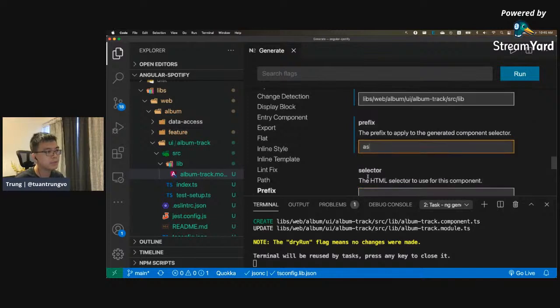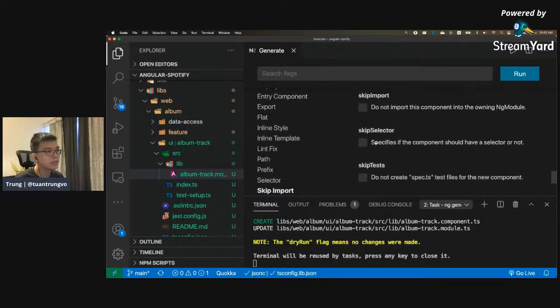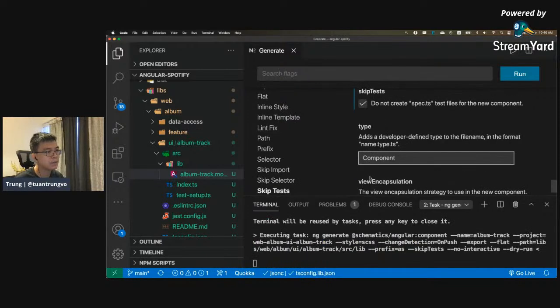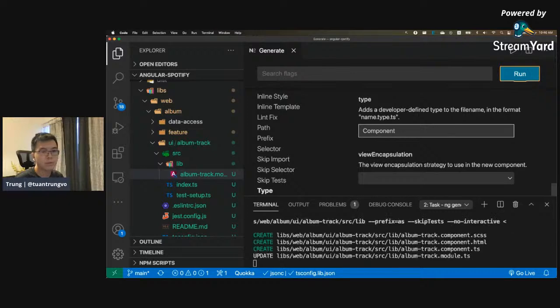We have some questions, but let me just finish it first and then I'll answer it. Prefix AS, and then we skip test because I'm not going to write test for it. Okay, I think we could just run. So it's running. Okay.